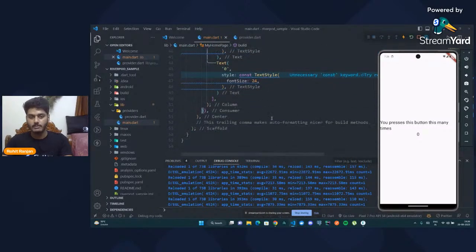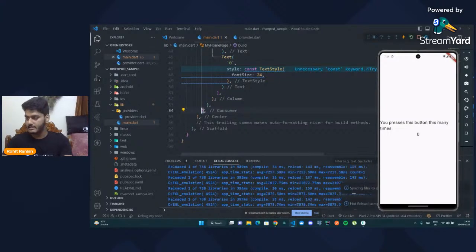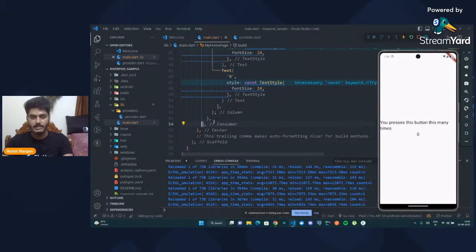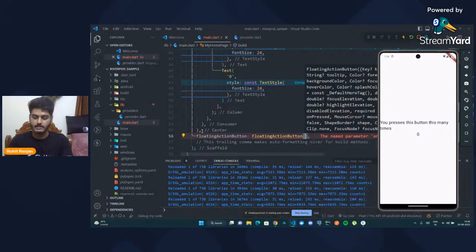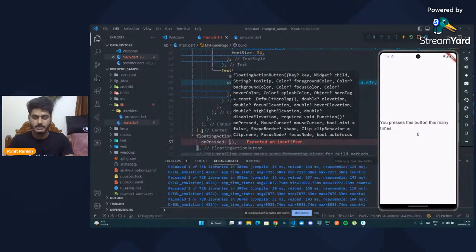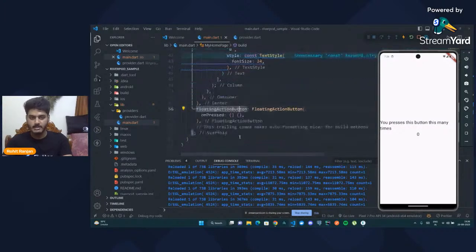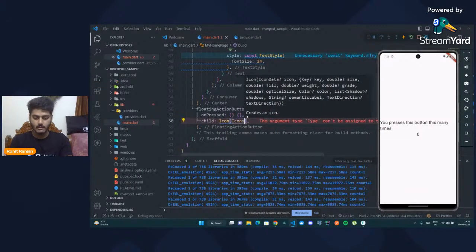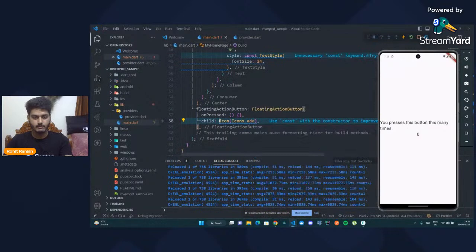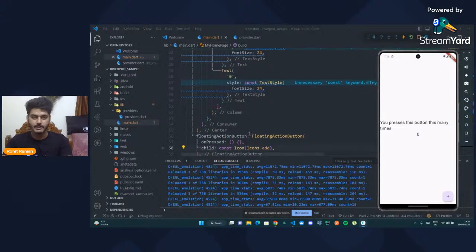All right. So now we need a floating action button through which we can increase the value of that provider, increase the value of that counter, right? So we have a floating action button. Now floating action button, as you know, takes two parameters. First is the onPressed parameter. We need to do something once the floating action button is clicked. And it also has a child parameter. Let's just provide the default icon, Icons.add. Right, so as you can see, I also have my floating action button here.